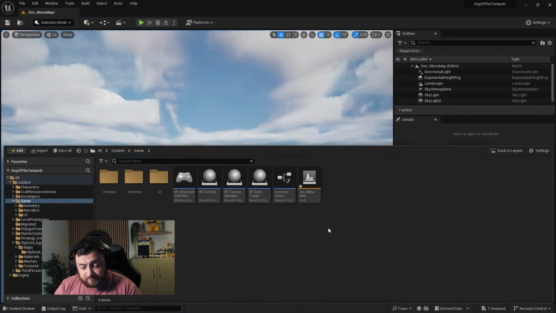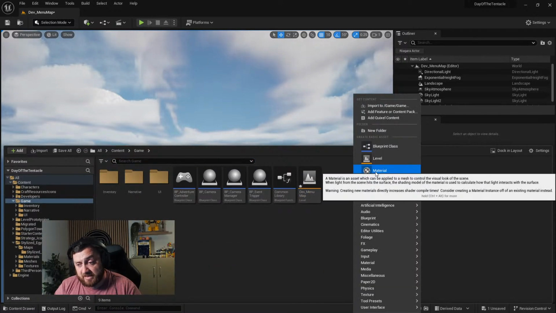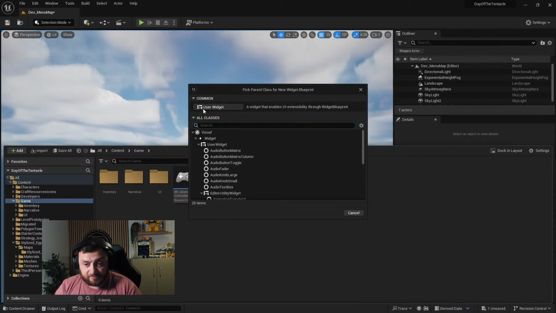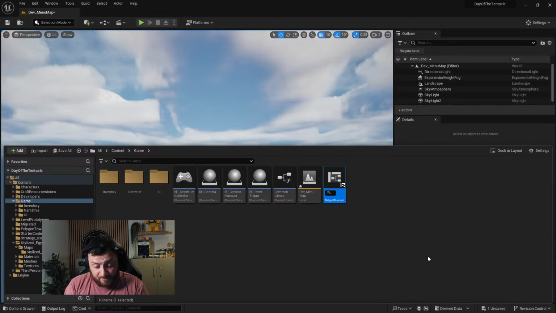So we're going to go ahead and create, let's just do it as a widget, Radial menu.